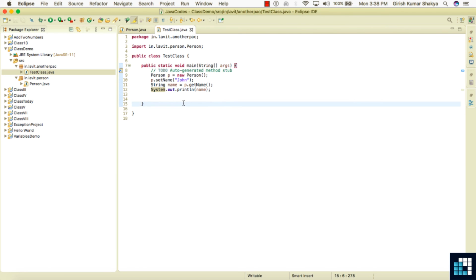In the next lesson we will talk about a keyword, the this keyword, and how we can utilize it.